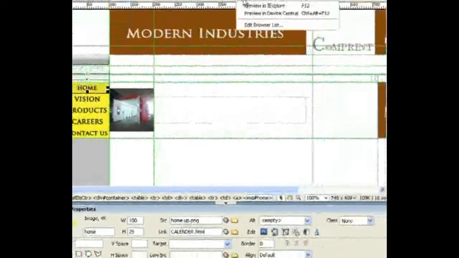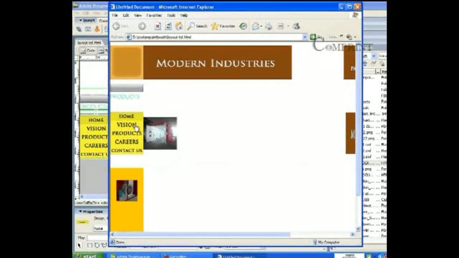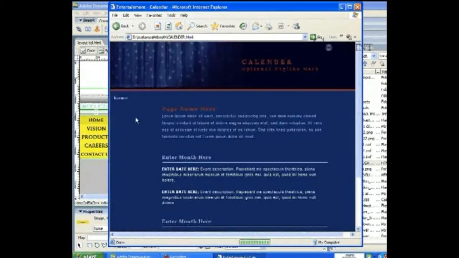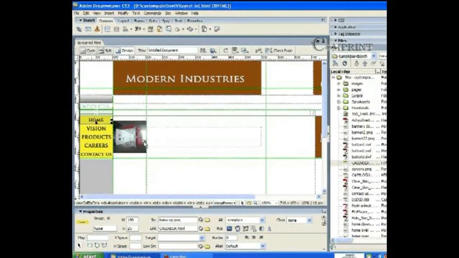Now let us preview how it works. Here in the browser we have a button named home. By clicking it, we navigated to a page named calendar. In this way we can set a hyperlink between different pages of a website.